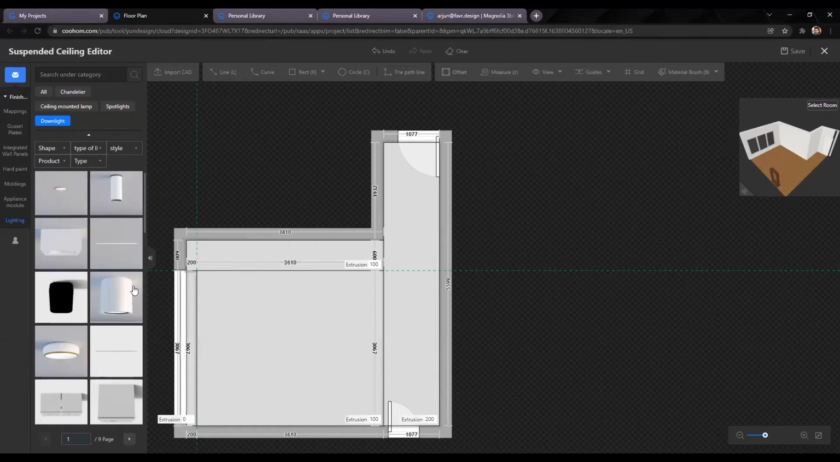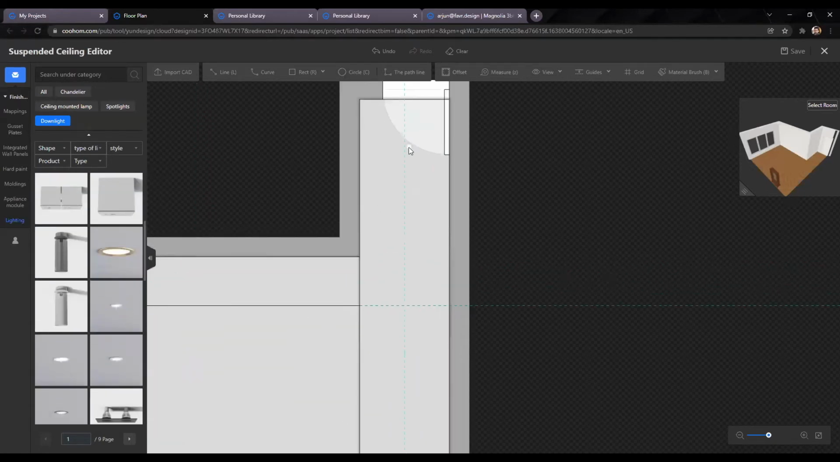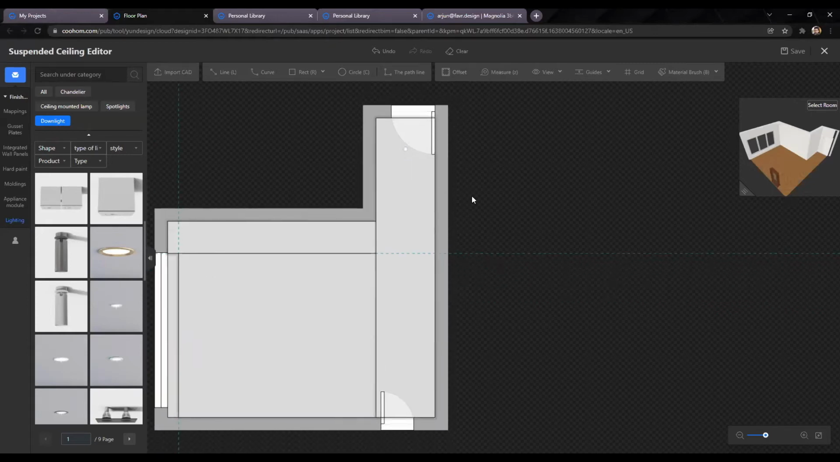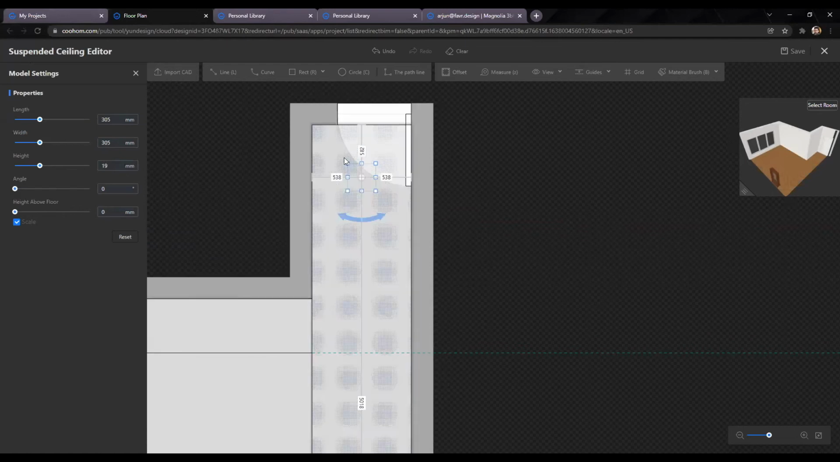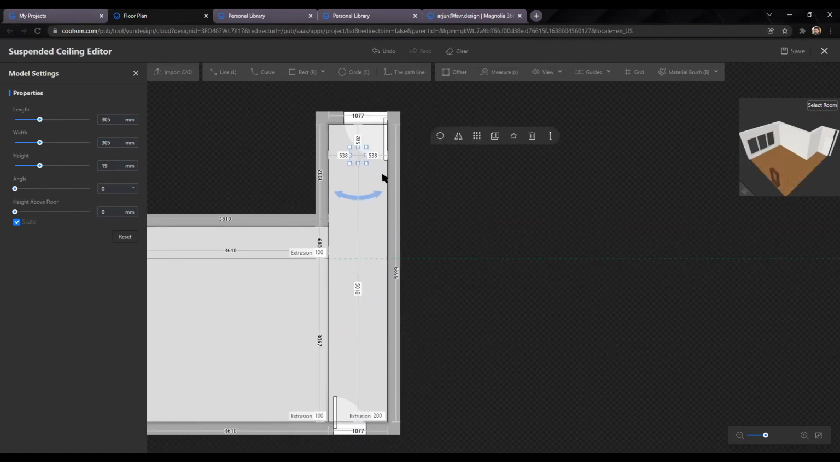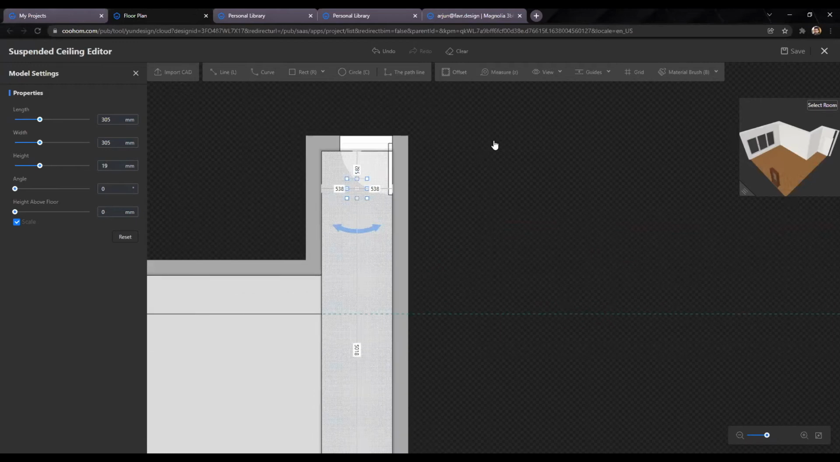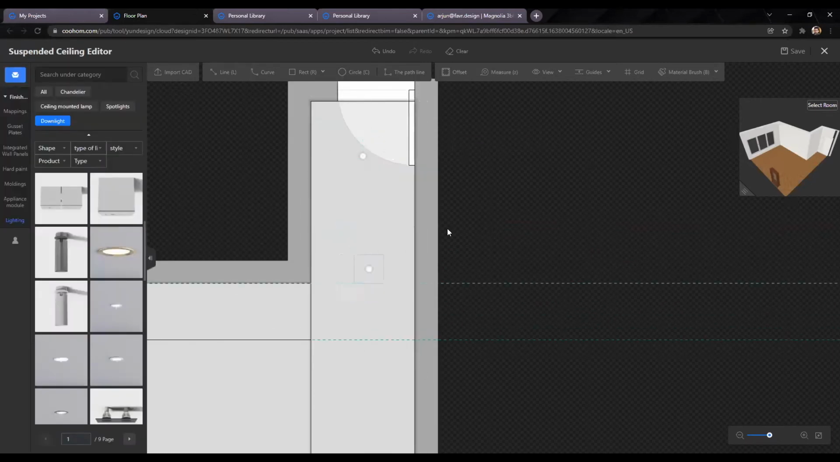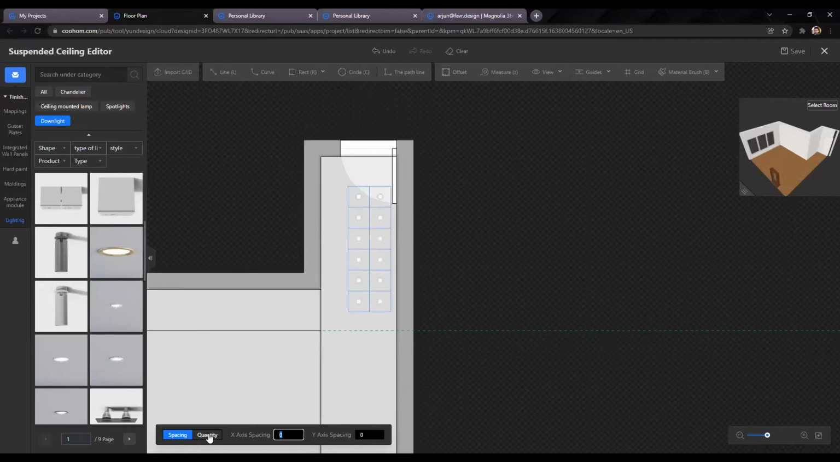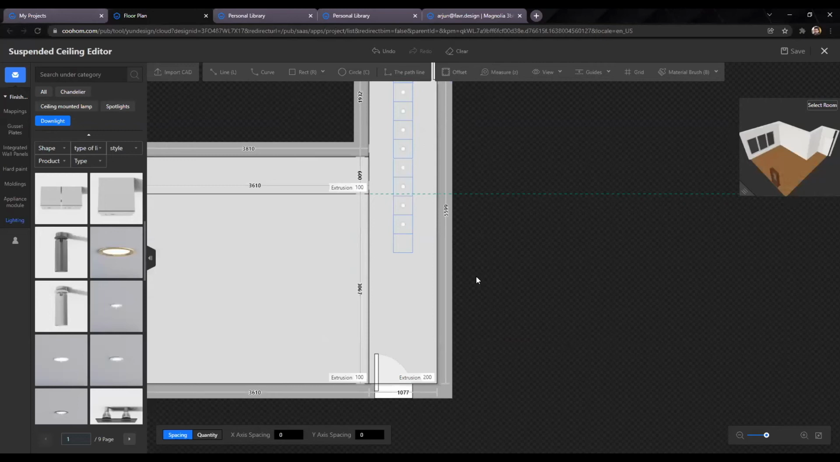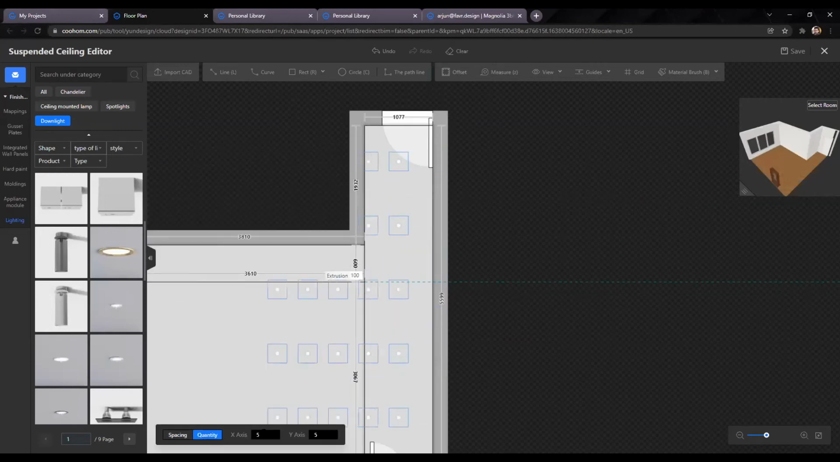So I'm going to use this one, and the model automatically gets placed in the center of the shape that you've drawn. Automatically gets snapped there. So you can either copy and place it where you want, or you can give an array value. Clicking on the array will automatically generate the number of lights that you want, and you can define the values here.